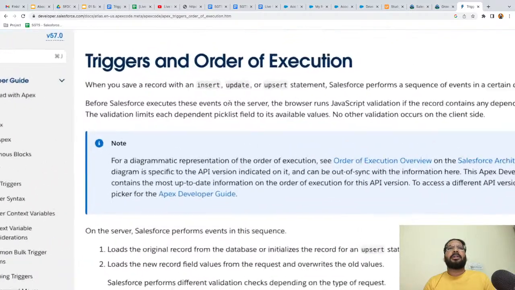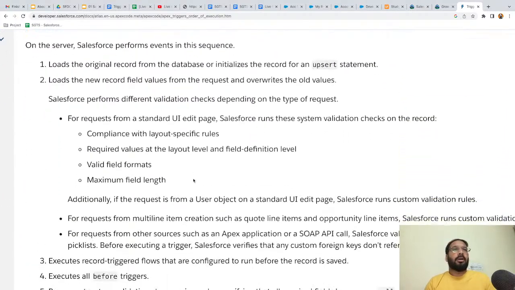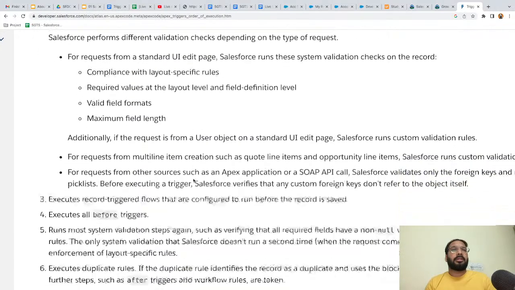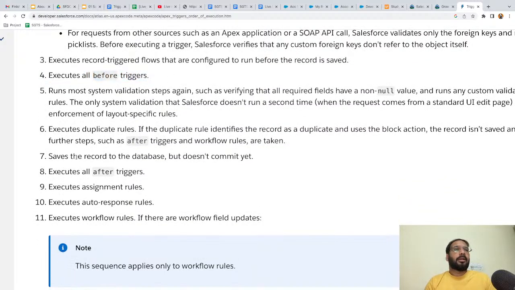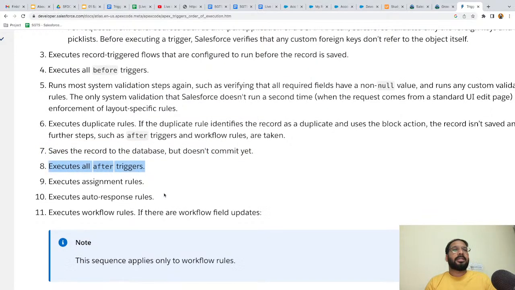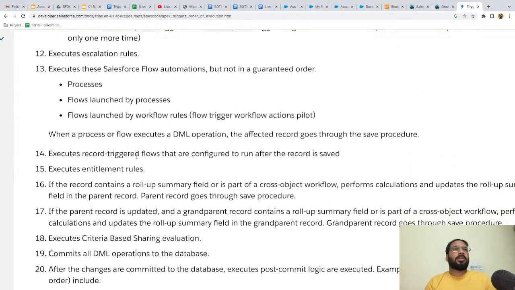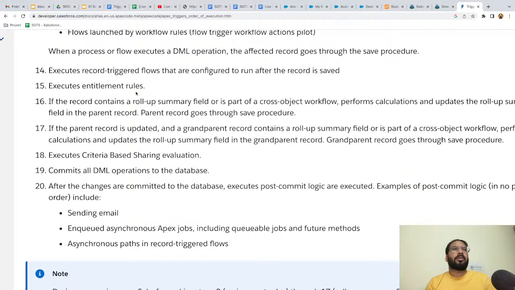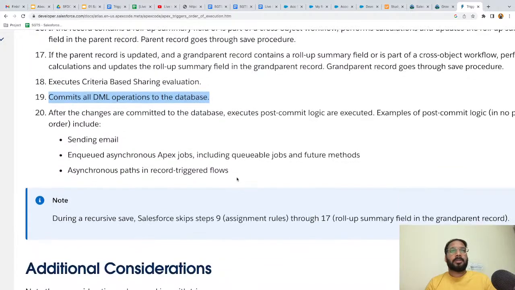Whenever you insert, update or upsert any record, all these steps are executed one by one. Here you can see at line number 4, all before triggers are executed, then the record is saved to the database, then all after triggers are executed, then assignment rule, auto response rule, workflow rule, escalation rule, other processes, record trigger flows, entitlement rules, and here all your DML operations will be committed to the database, right?